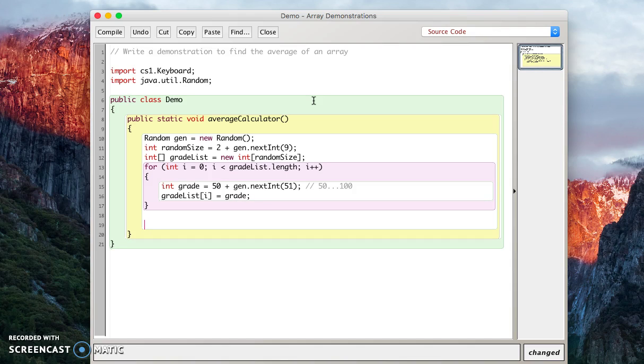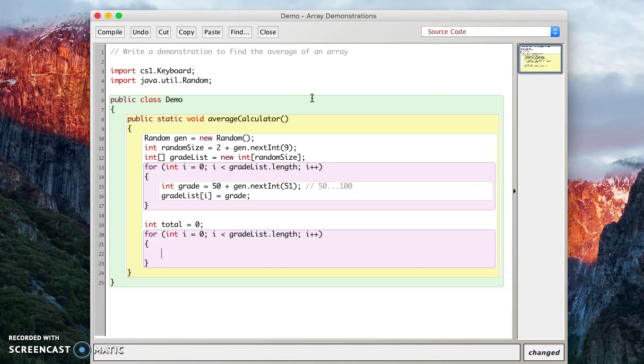Now here comes the key part of the lesson, and that is finding the average. So when we find the average of a list of numbers, we would add them up, find the total, and then divide by the number of grades that there were, or what number of items that we're averaging. So we start with the total. And we're going to say int total equals 0. And then we're going to use the same loop that we had above: for int i equals 0, i less than gradeList.length, and again i++. And we're going to say that total is equal to total plus gradeList[i]. So that's going to total up all of our values in our array.